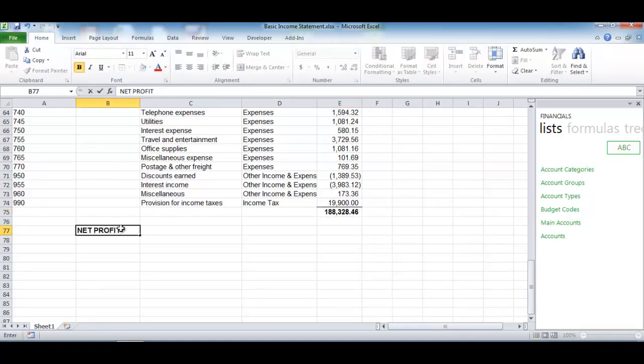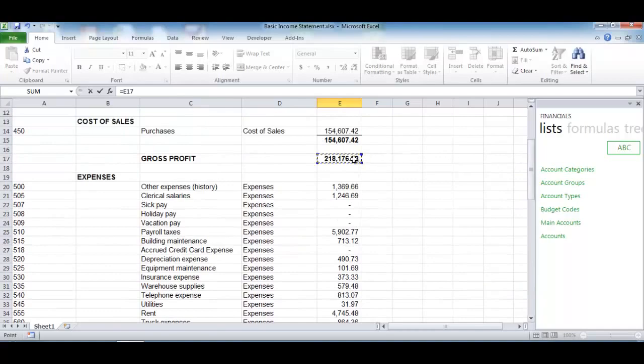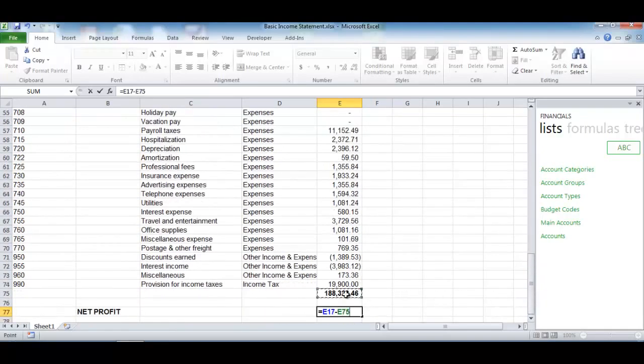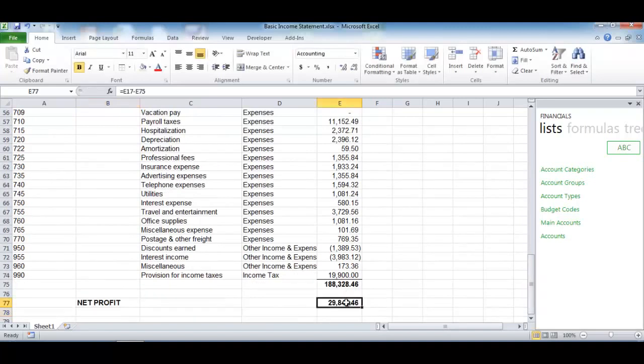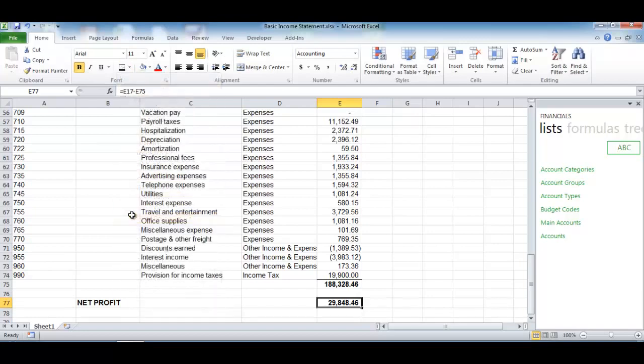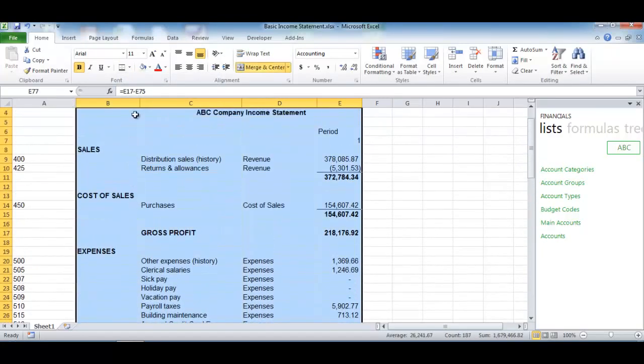Finally, add the net profit calculation, which is gross profit minus expenses. Style the report to your liking to finalize.